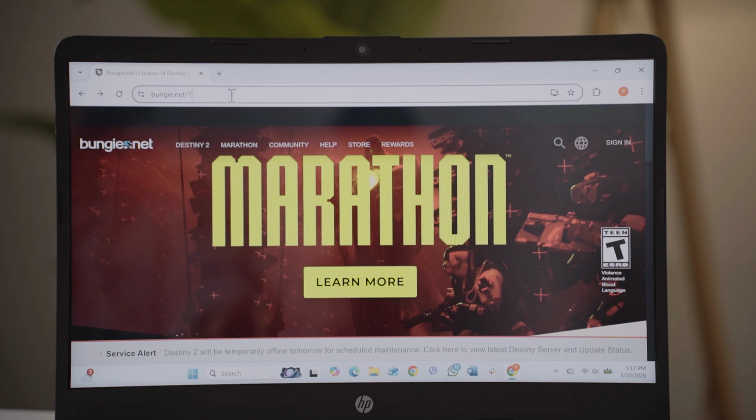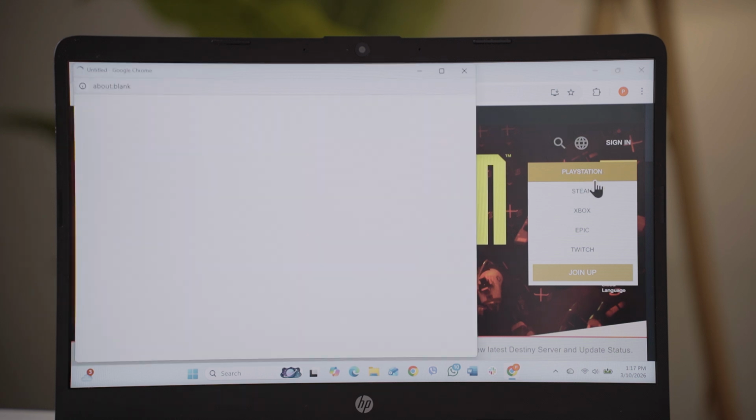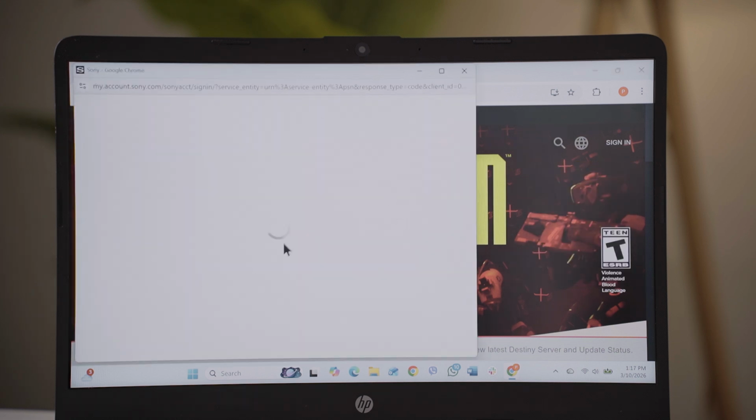You can simply type Bungie.net and search for it and we'll get to this website, from which here you can get the sign in option. Simply hover your mouse around here and in here you can get various streams that you can see right here. So from which we'll have to select PlayStation since we are logging in from PlayStation. So click on it and in here we'll get to this particular link.